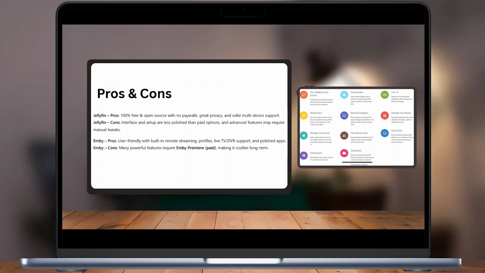may require manual tweaks. On the positive side, Emby is user-friendly with built-in remote streaming, profiles, live TV and DVR support, and polished apps across platforms. On the negative side, many powerful features require Emby Premier, making it costlier long-term.